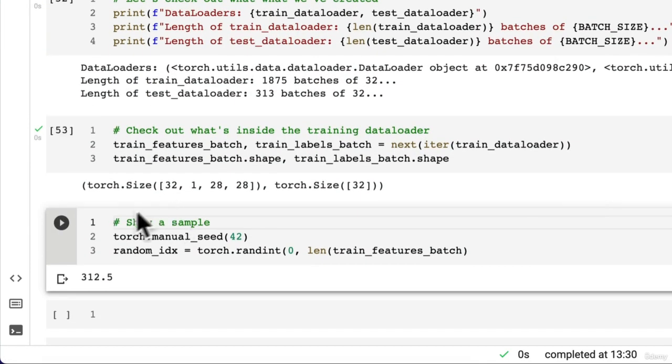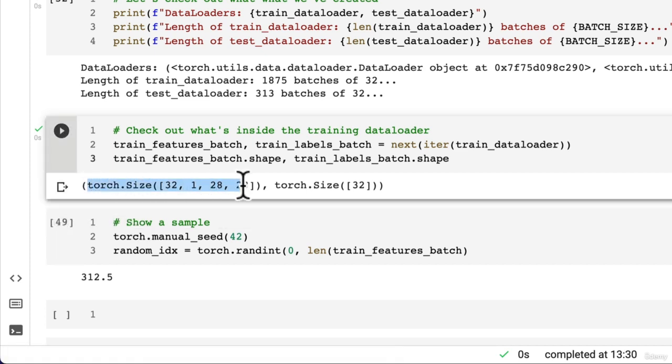Well, there we go. Look at that. So we have a tensor. Each batch we have 32 samples. So this is batch size, and this is color channels, and this is height, and this is width. And then we have 32 labels associated with the 32 samples.